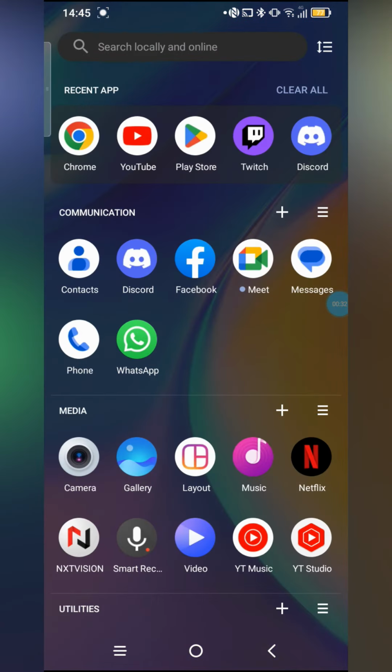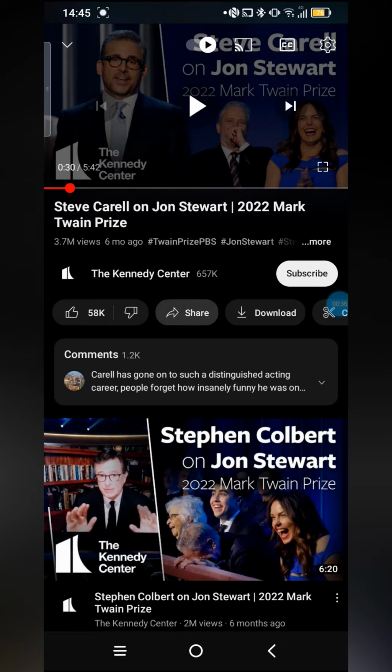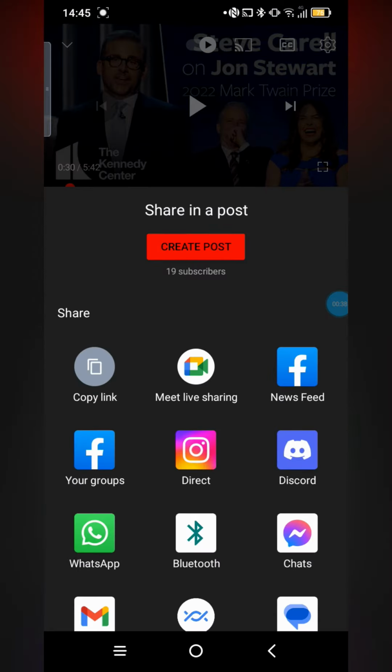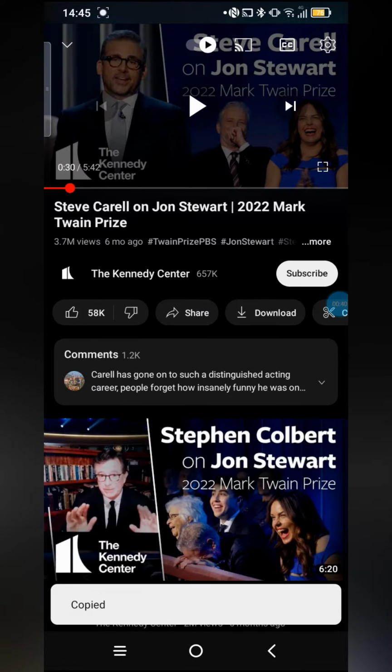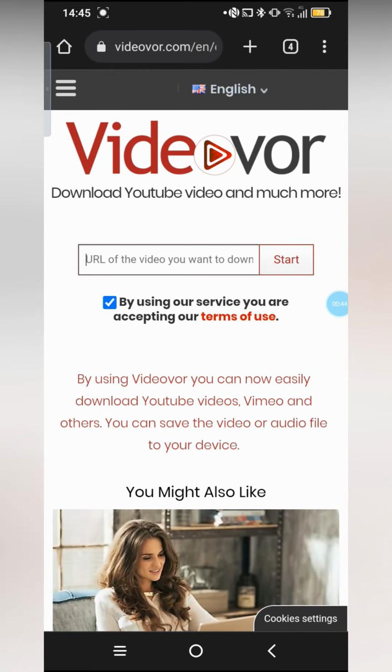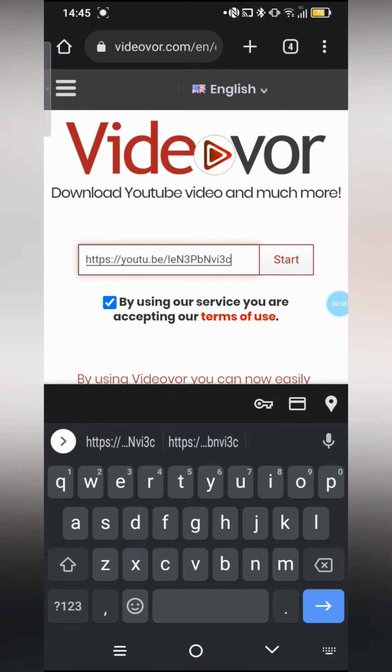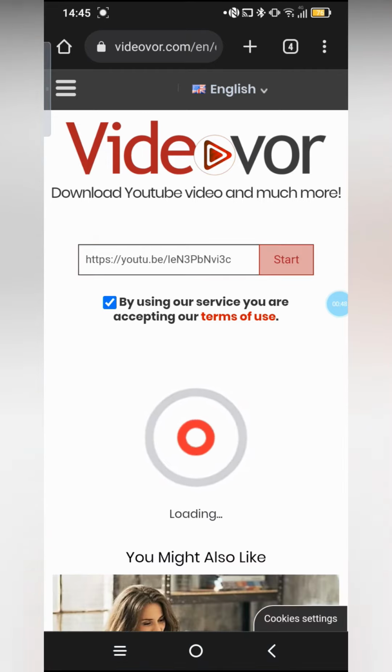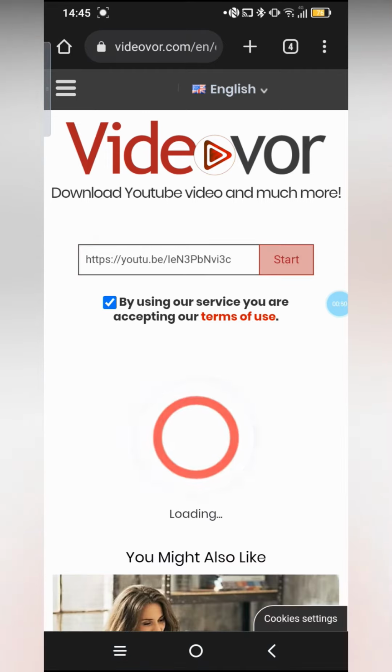Then you want to go to the YouTube. So we select this video that we have already done, and then click on the share button. Click on copy link. Link has been copied. Then we go back to that site again. Then paste the link in it. Click on start. Let it do its magic.